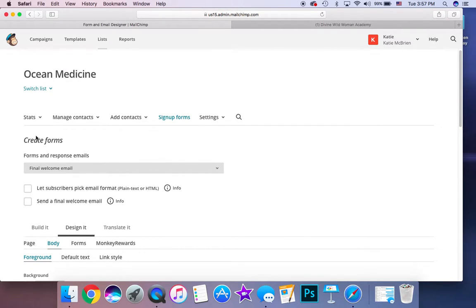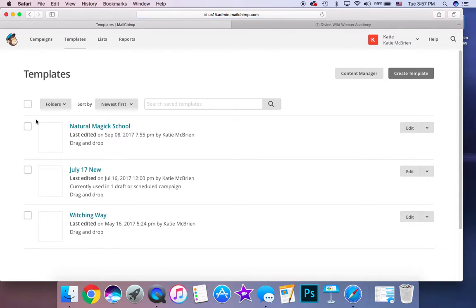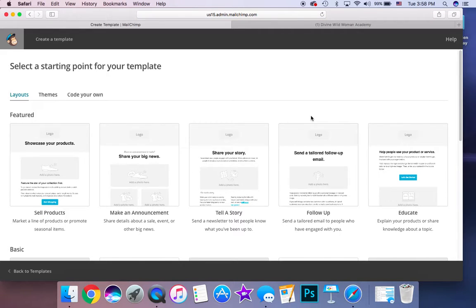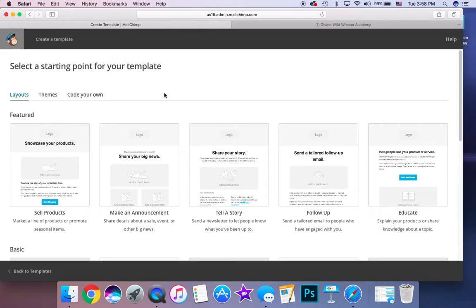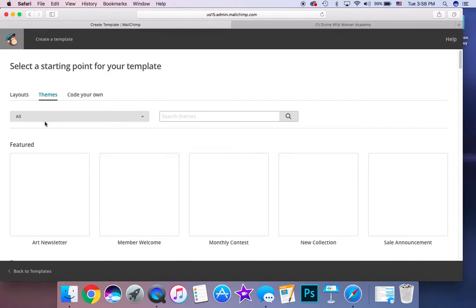Now, once you've created your list, you want to go to templates. Now, I have several templates. I have my Natural Magic School one. This down here was my first one for the Witching Way. And then I transitioned to just Katie McBrien. And we're going to create a new template. And you can create it from a theme, which is usually what I like to do.